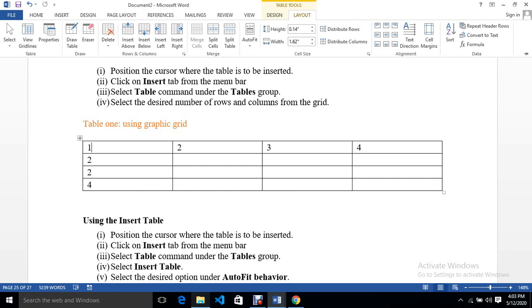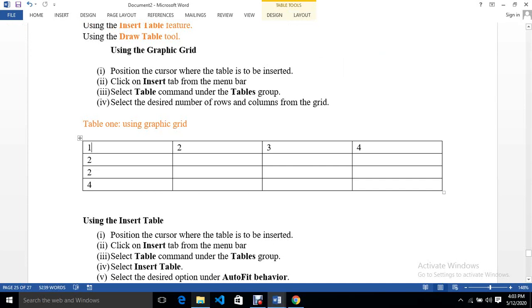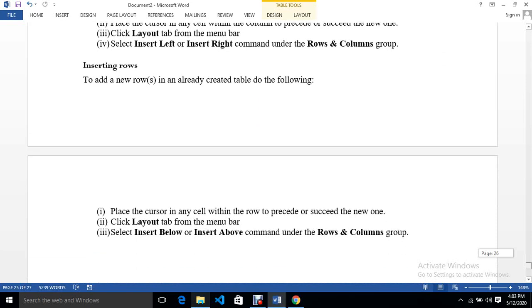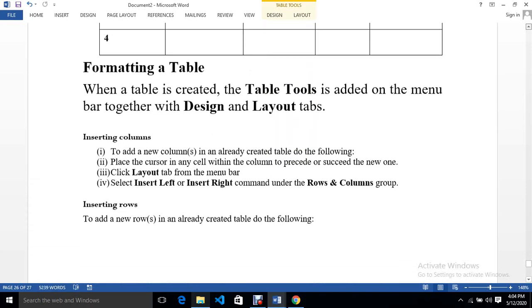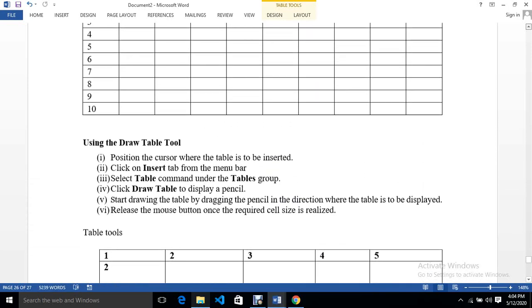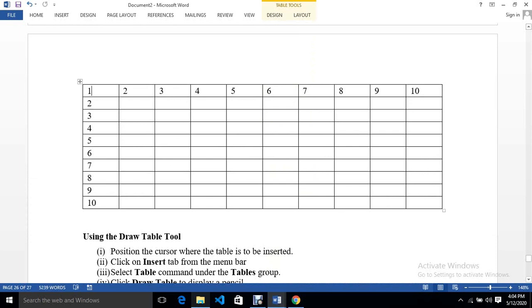If we want to add a column here, we position the cursor where the column is to be inserted. Let us read together: place the cursor in any cell within the row to precede or succeed one. On the Layout tab from the menu bar, we can now click insert row below or the column left or right. So if we want to add a column here.